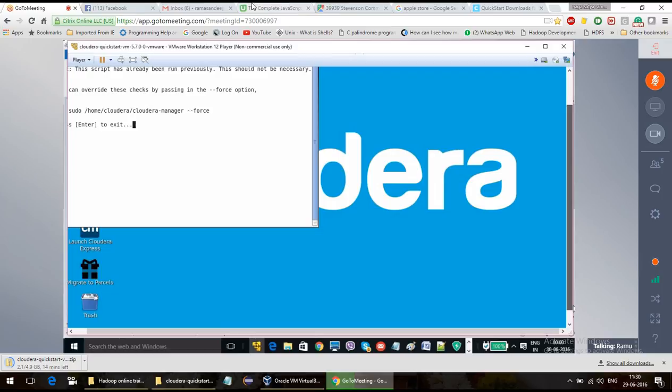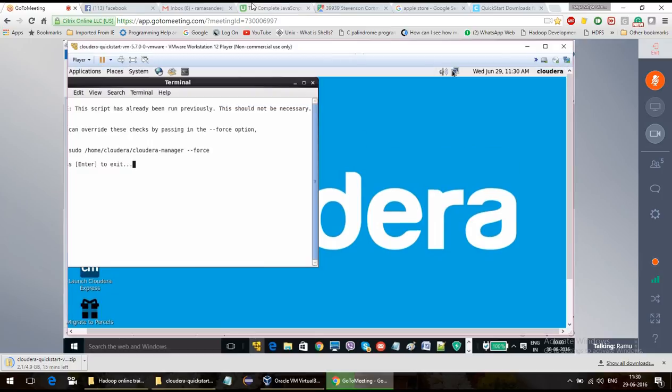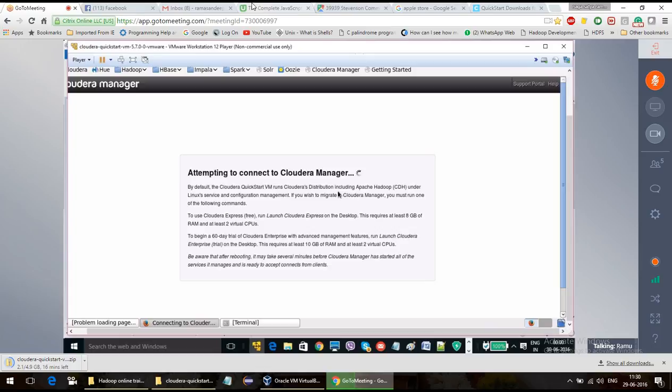For Cloudera Manager, our RAM is not sufficient. Actually, it needs some 10 or 12 GB. I even assigned more than 13 GB. I don't know, still it is running slow because so many components are there in this package. No problem.